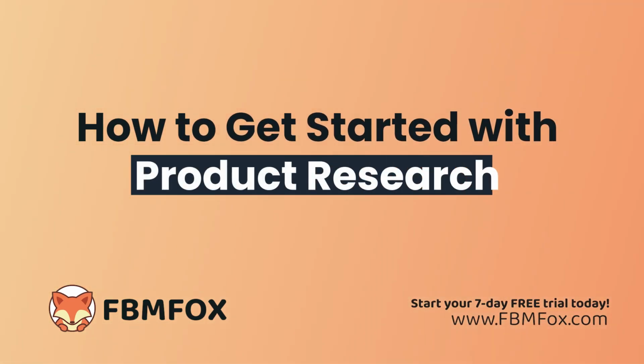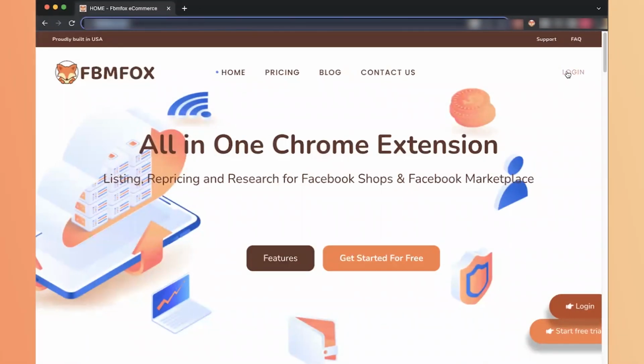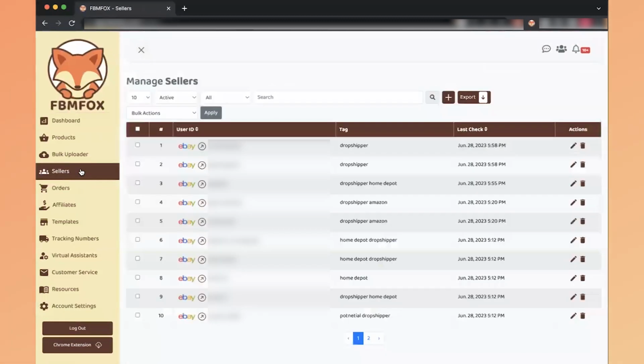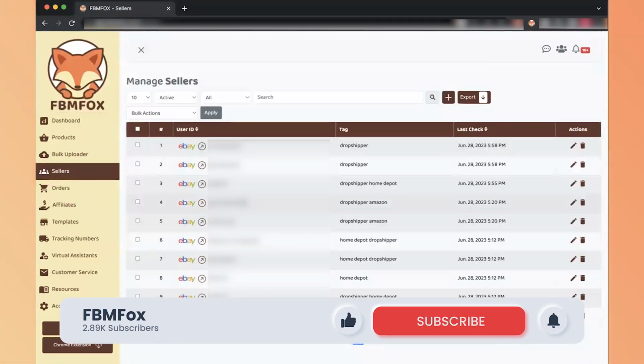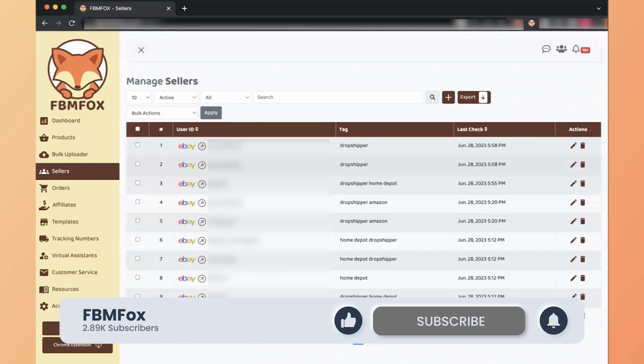Here's how to get started with product research for FBMFox. First, go to FBMFox and log in. On the left, click sellers. When you start, this is going to be blank. The goal of today is to add 10 sellers to this list.